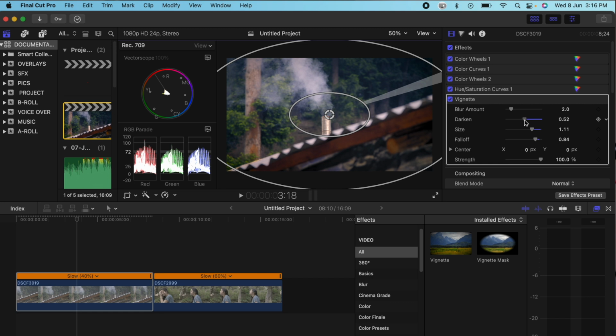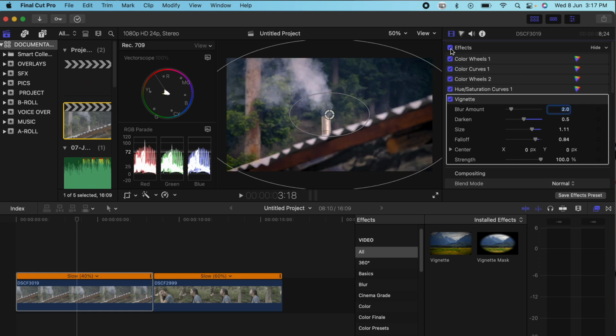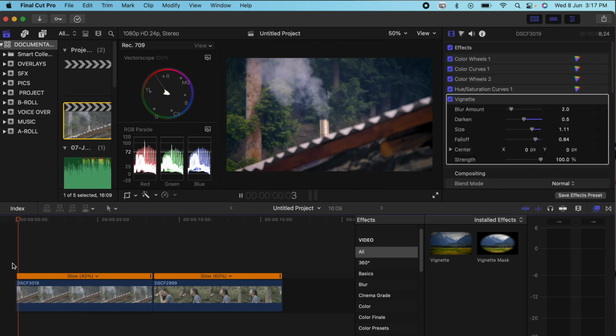For my video, I think this looks good to me. Make it like 0.5. Now let's see what the change is. This is the log footage, and this is after applying all the effects. I think this looks pretty good.